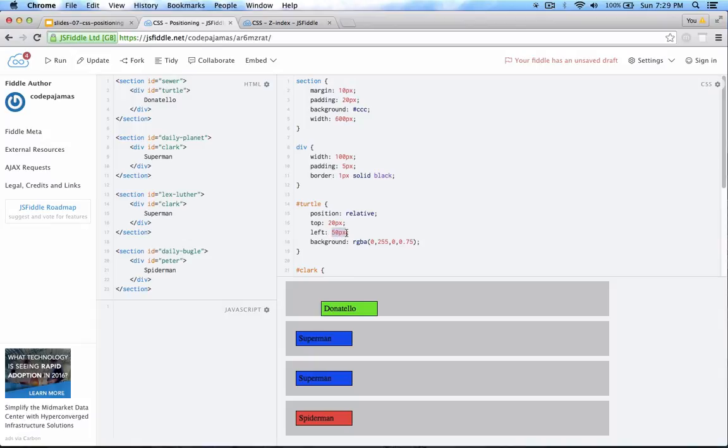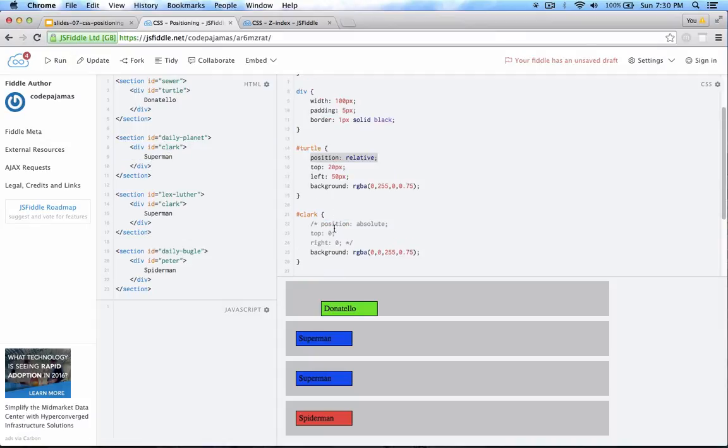And when we set left to 50 pixels, it's as if we're pushing on the left-hand side of this element and moving it over 50 pixels. So relative positioning is moving this turtle div in relationship to where it was before. Next, let's move on to the Daily Planet section with a div with the ID of Clark inside. Here we're going to set Clark to position absolute, and we're going to give it a top 0 and a right 0 command.